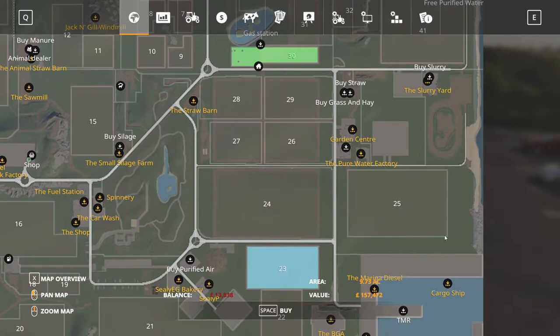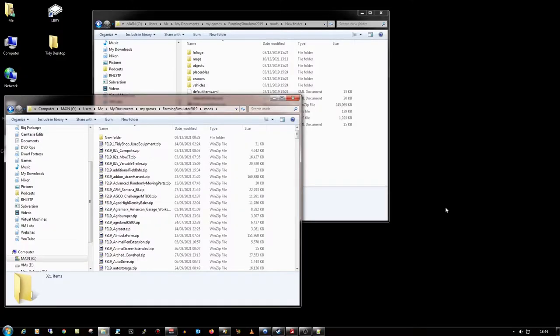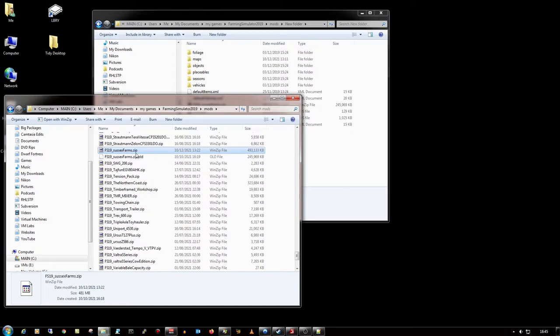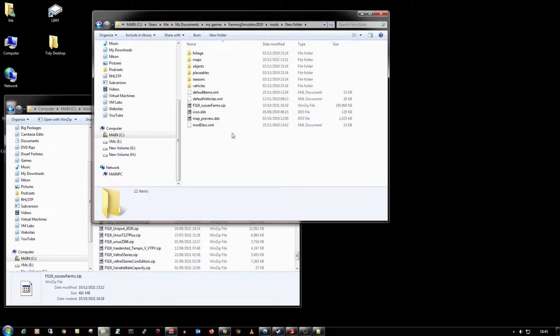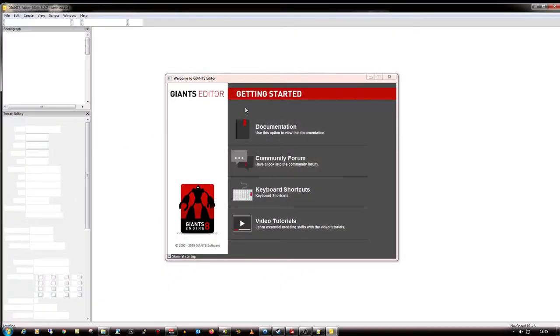I wanted to extend the land, but I couldn't work out how to do it, but finally found a way of doing it. So first of all, I'm on Windows 7 still. You find the mod that you want, Sussex Farms. You've already downloaded it. You unzip it. You go into Maps. You've already installed the Giants editor. You double click the map and it should load.